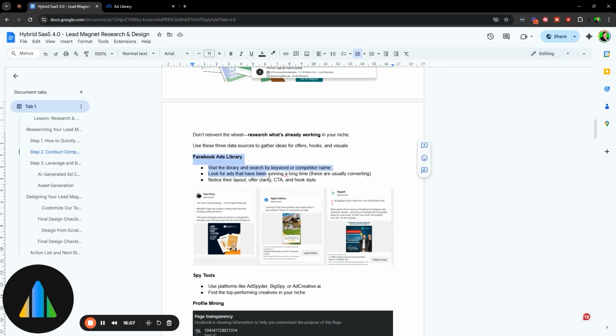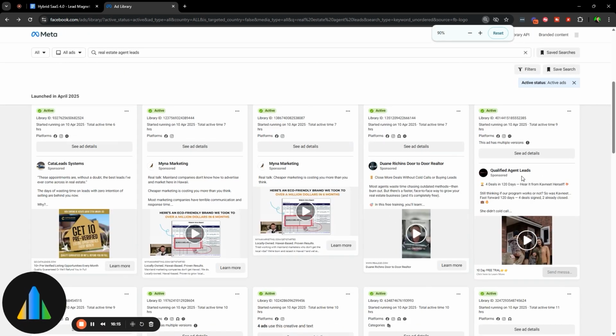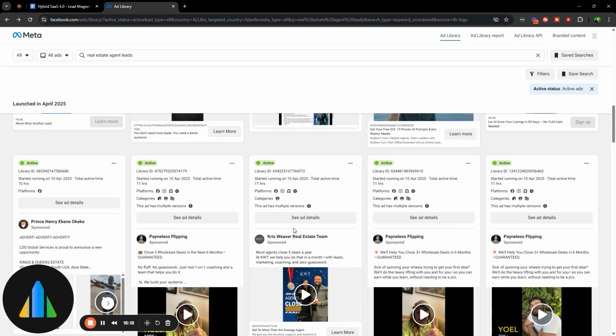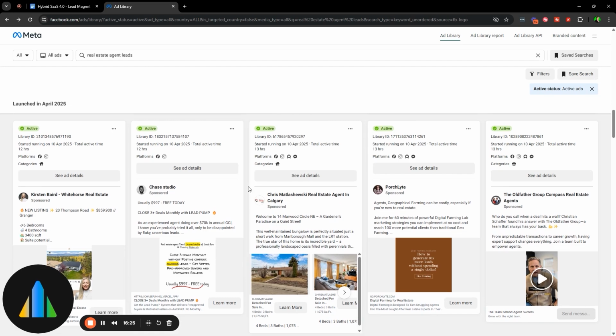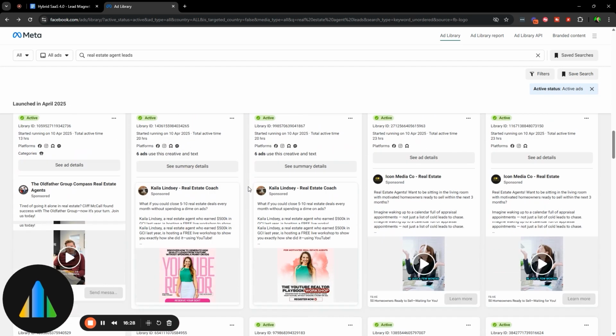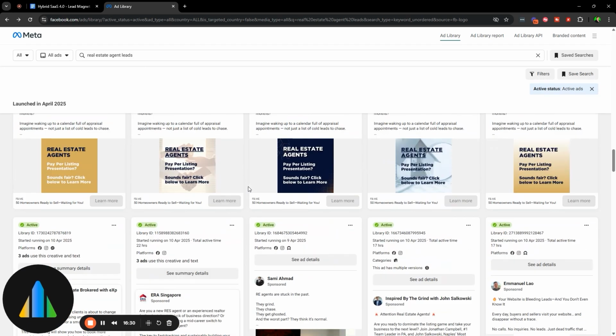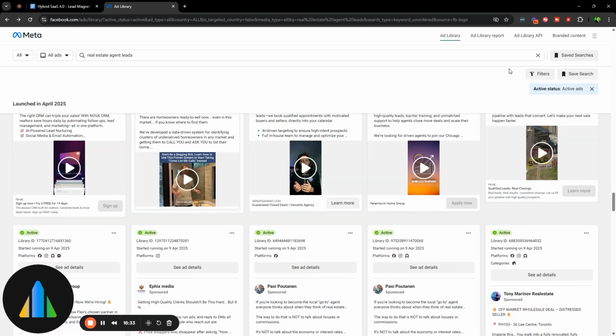All right, so now that you get a gist of how to use Facebook Ads Library, you would essentially repeat the same process. You're going to want to look for long-running ads on Facebook that are in the same niche as you or are using the same offer as you so that you can easily see how they structure their lead magnet. And we can look for one more example here together.